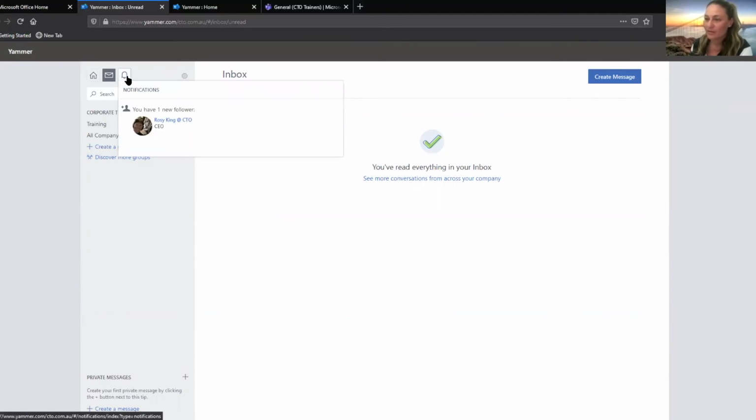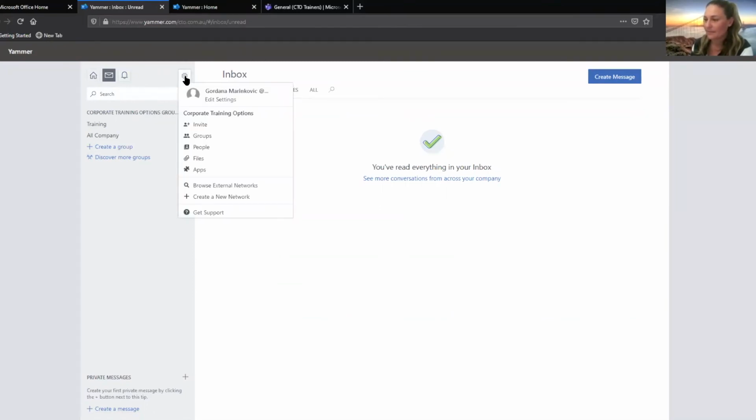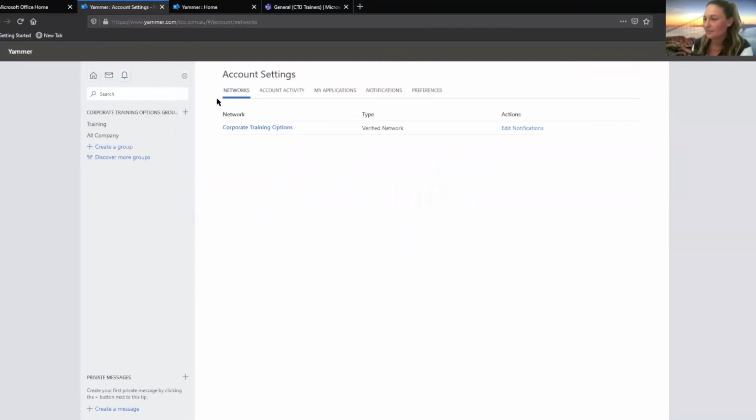This is your notification, so it will flag and it will give you a tally of how many new notifications there are in your newsfeed. You can actually control those notifications by clicking on the settings. And if you go to edit settings, go to the notification section.